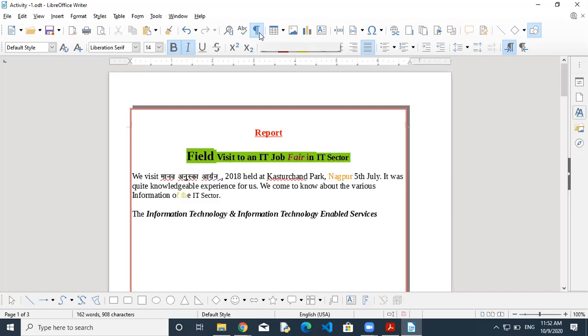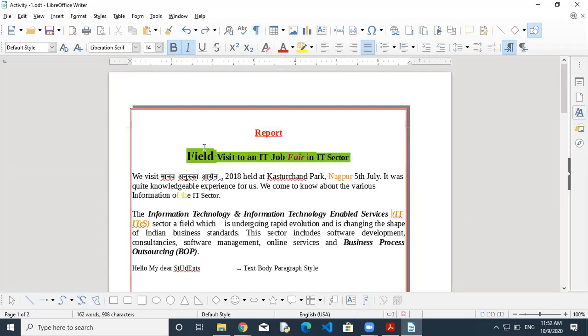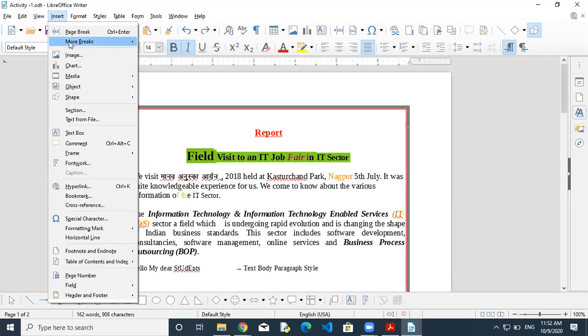I'm going to this toggle button and look at this. It's showing here something is the break here. Okay, and now I'm pressing Control Z. Again, I'm going to insert and this time I'm looking at more break and look at this. This inserts the manual row break, insert the manual column break. What is this?